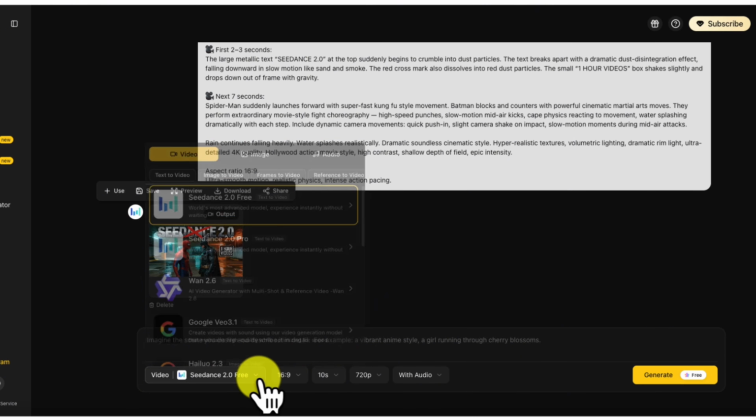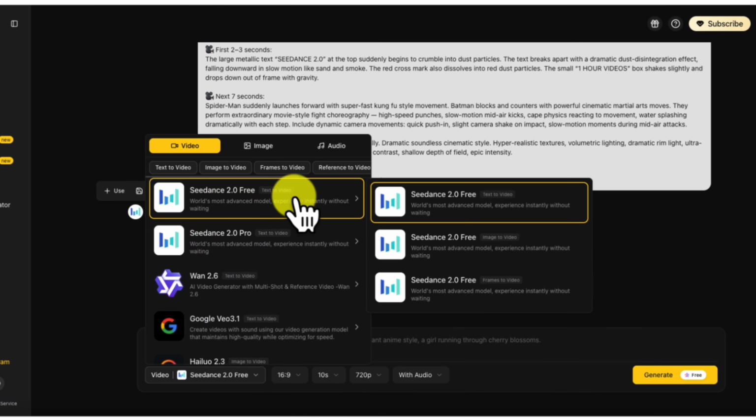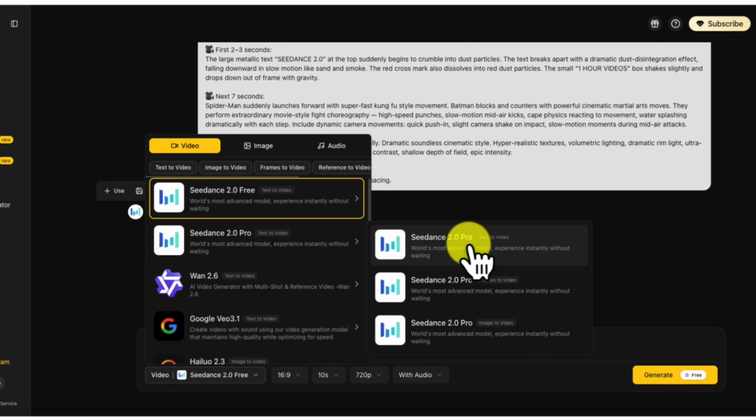You can now use Seedance 2.0 free and unlimited. This website not only gives access to Seedance 2, it also provides almost all AI video generator models free. You can also use Seedance 2 Pro, text to video, image to video, frames to video.